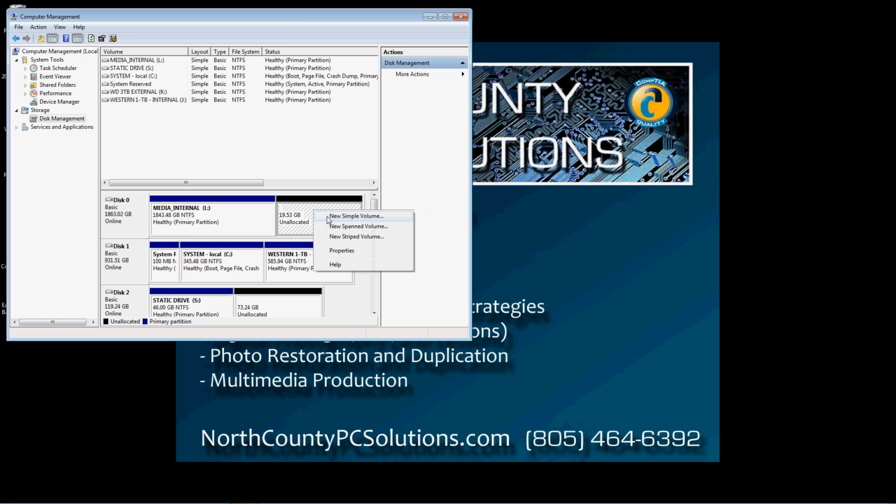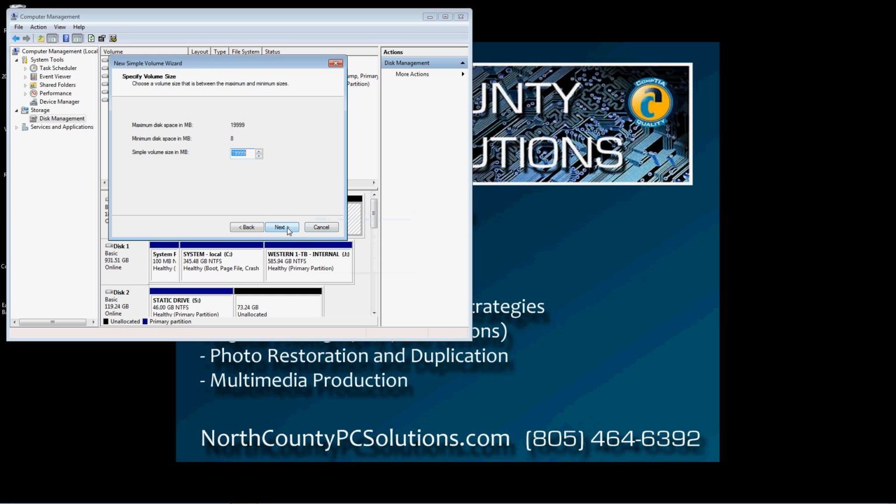Now we're going to create a new simple volume. And there it is. We're going to use the full size that we unallocated. I could make that smaller if I wanted. And we have to assign a letter. For now, F drive is fine. We'll use that.